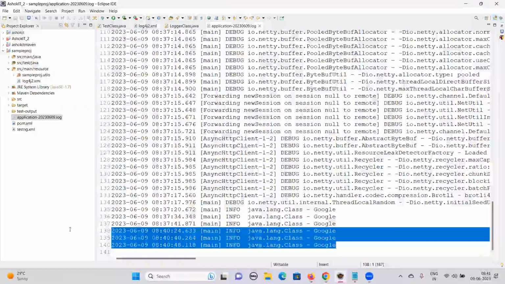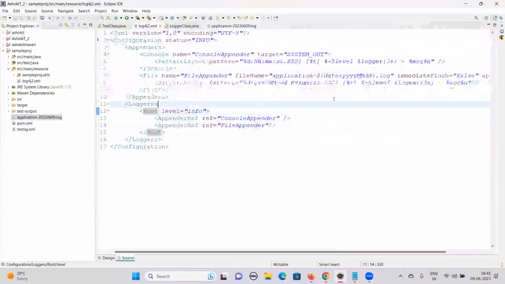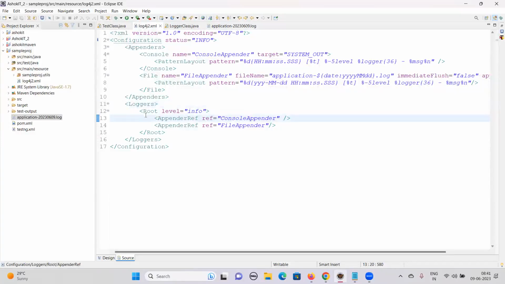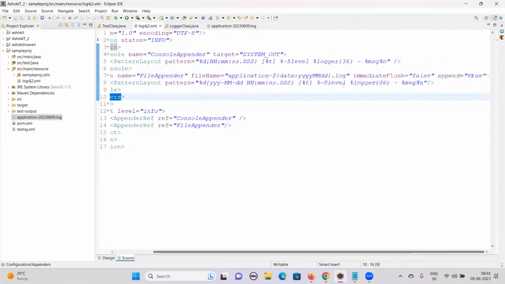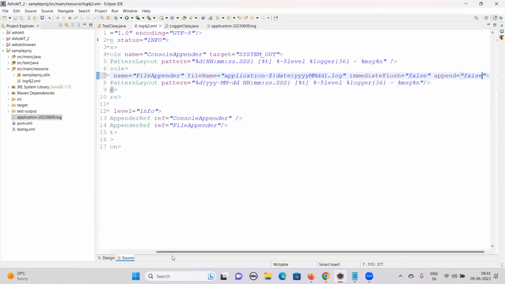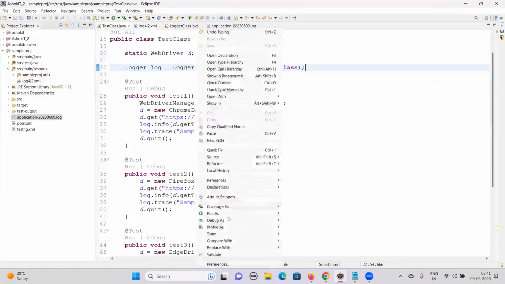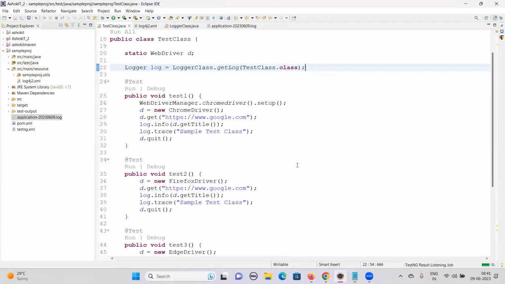You can see I've just put one property here, a file reference, logger appender. In this case, I want to keep on appending the information to that file. This is append equals true. If I say false, it is going to create a new file every time that we execute. Let's go and try to execute this.